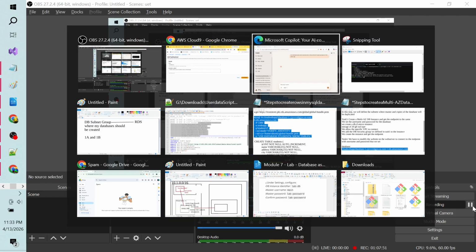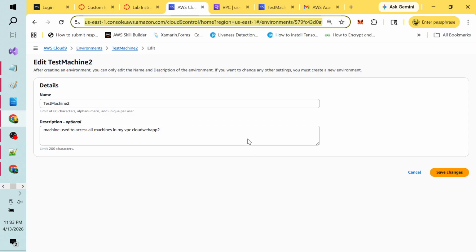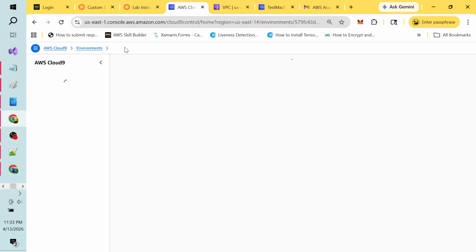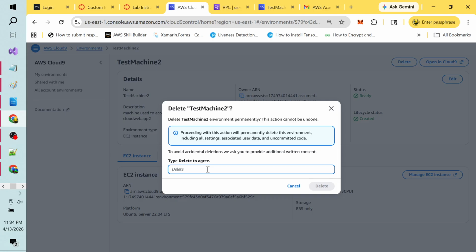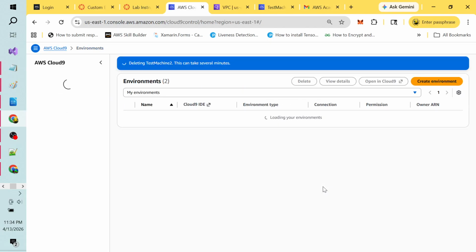Okay, so the thing is, the Cloud9 test machine 2 was created in a different zone, 1B, whereas my database is in 1A. So I'm not sure if that is causing the problem. So I'm going to try and I'm going to delete this machine. And so let me go ahead and delete this machine anyways, and create a new machine properly in zone A.